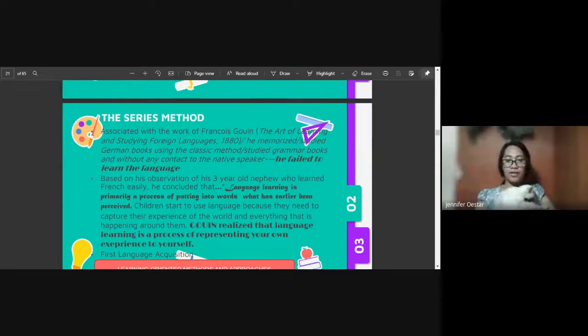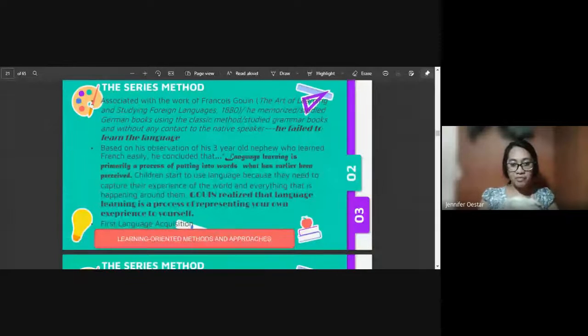Associated with the work of Francois Gouin, The Art of Learning and Studying Foreign Languages. He memorized, studied German books using classic methods, studied grammar books, and without any contact with native speakers, he failed to learn the language. So, based on his observation of his 3-year-old nephew who learned French easily, he concluded that language learning is primarily a process of putting into words what has earlier been perceived. Children start to use language because they need to capture their experience of the world and everything that is happening around them.